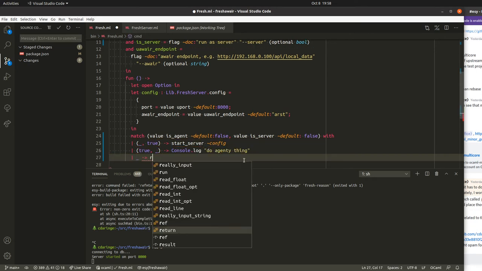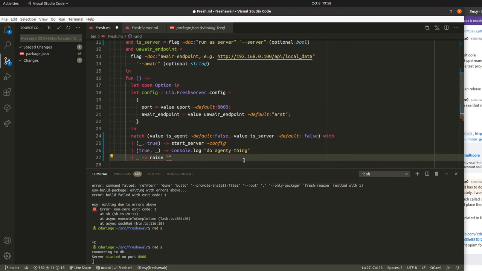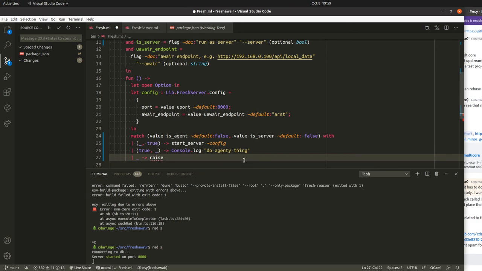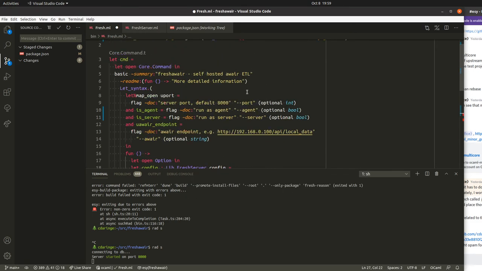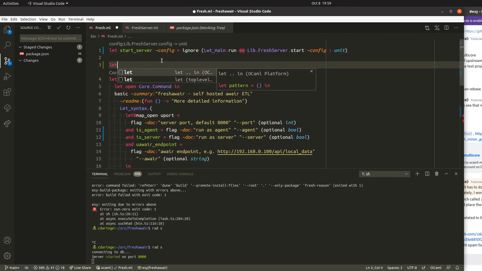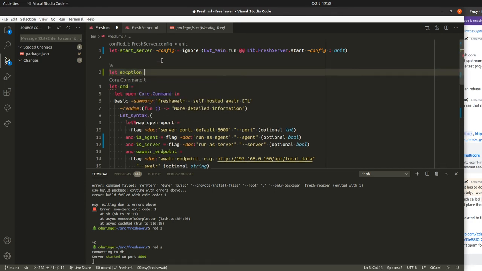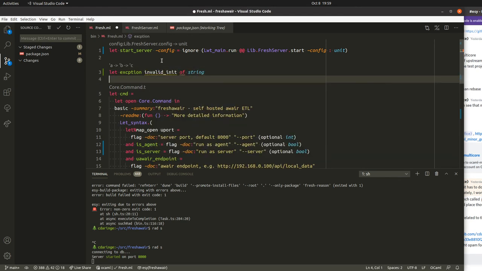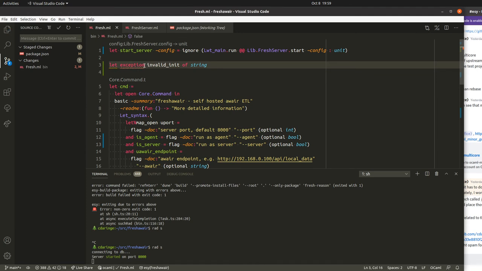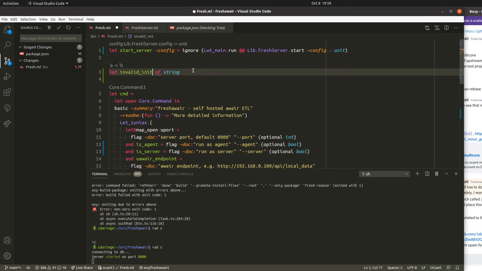throw an exception. Raise. Don't I have a generic exception in here? I'll just declare a new exception. Let exception invalid init of string. That's not how you do it. Exception. I always forget the syntax for this.